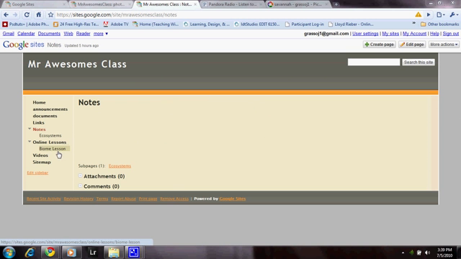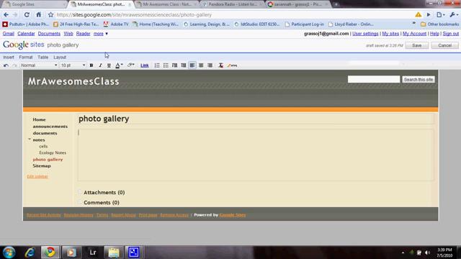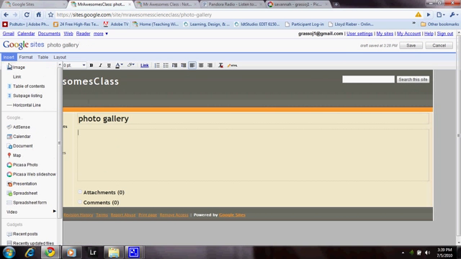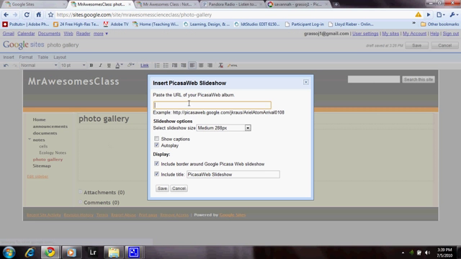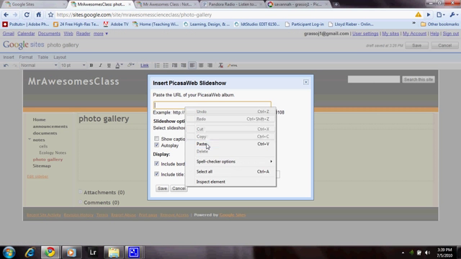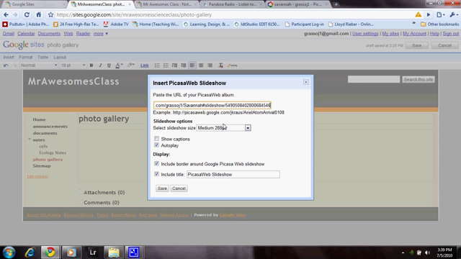So then we go to our photo gallery page. We're going to go to Insert, Picasa Web Slideshow, and it'll paste the URL of your web album. Okay, and we'll hit save.